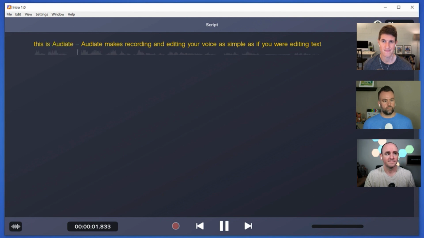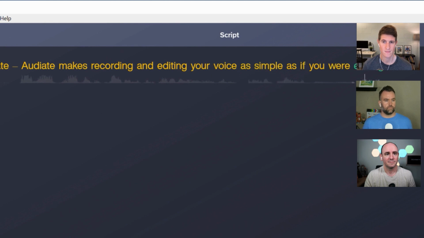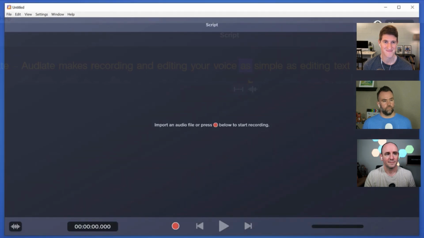Audiate. Audiate makes recording and editing your voice as simple as if you were editing text. As simple as editing text. Let me show you how it works.